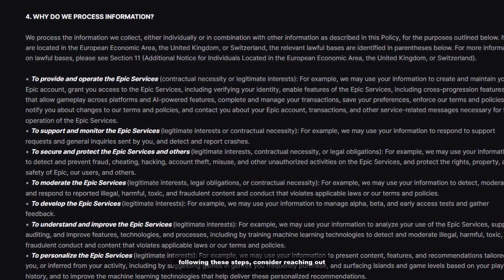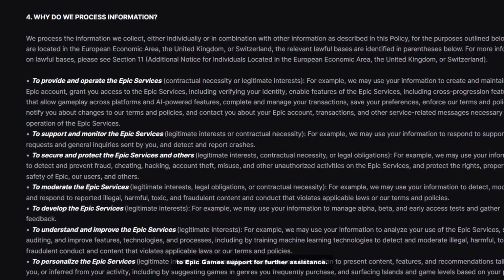If you continue to experience issues after following these steps, consider reaching out to Epic Games support for further assistance.